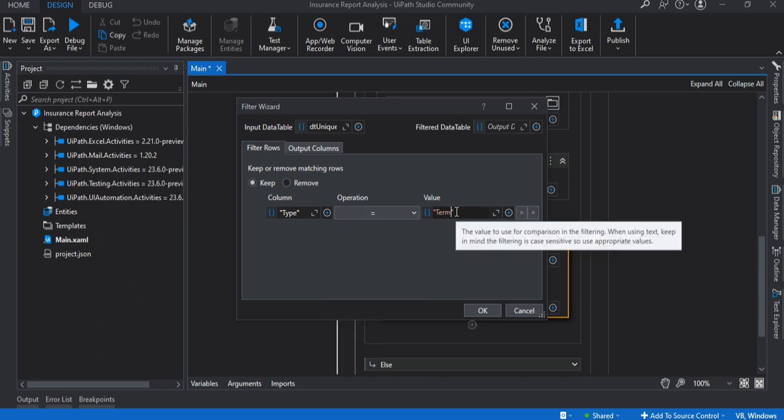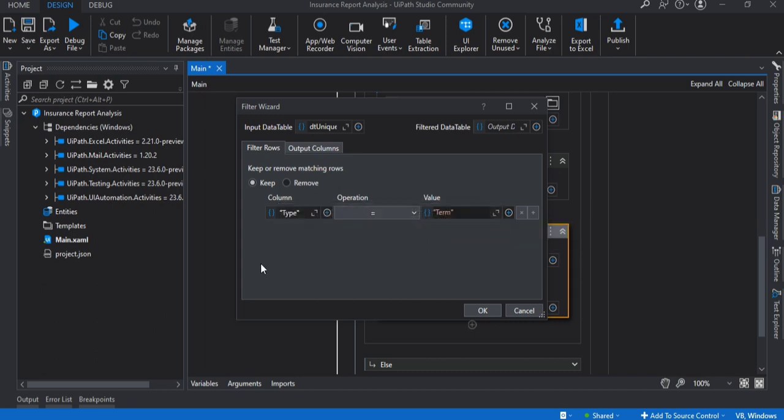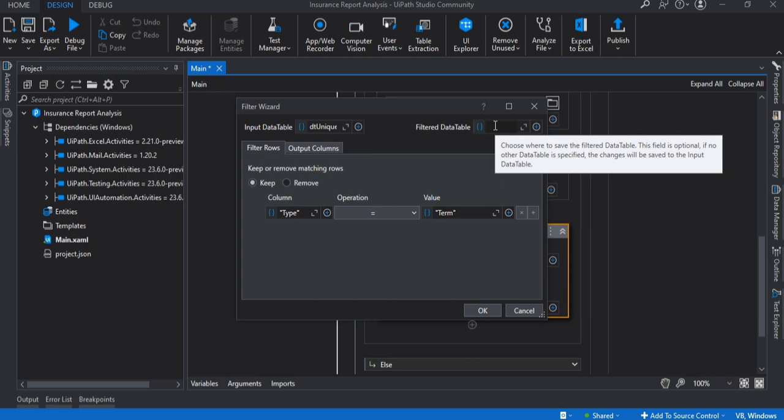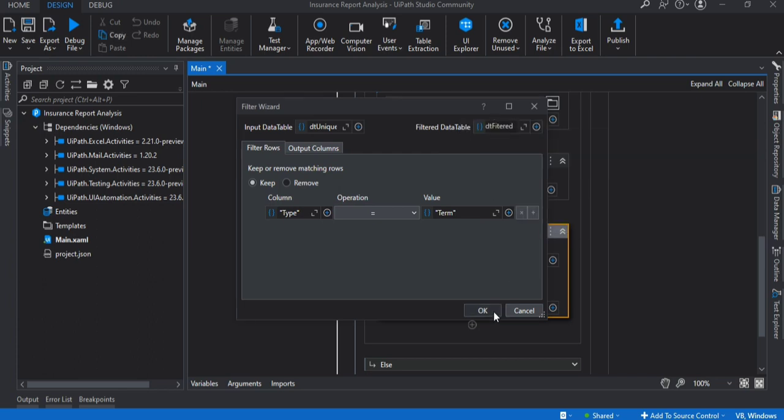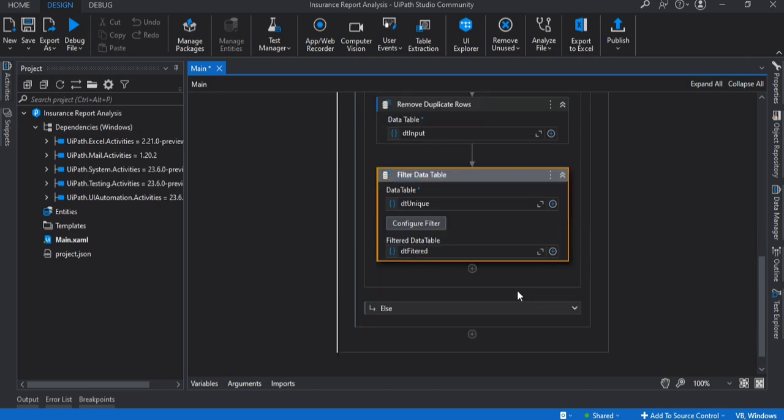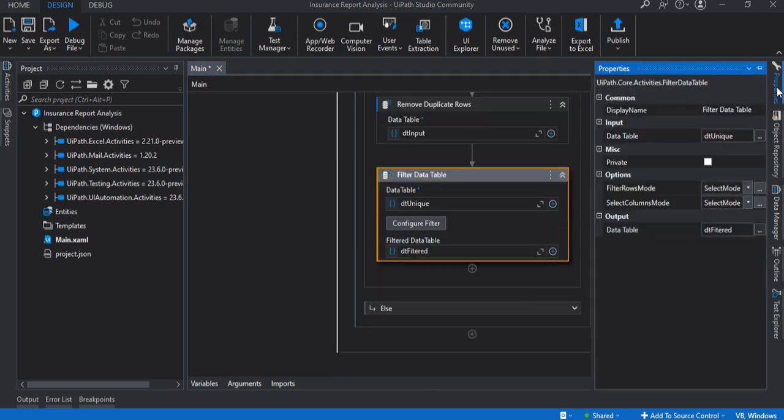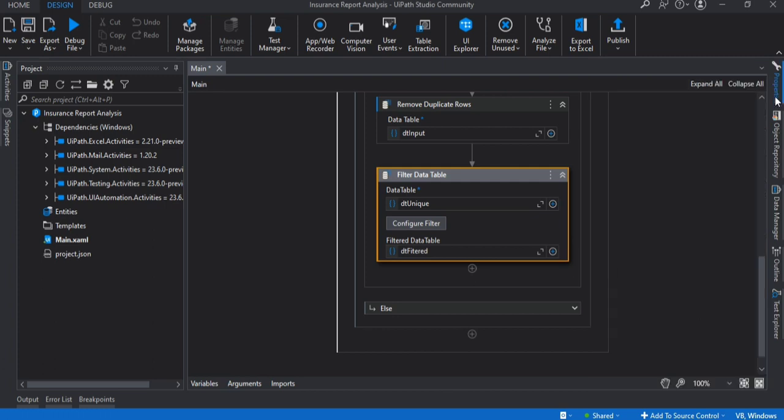Okay, and whatever output we are generating, we need to store that, right? So we will be storing that value in another variable, which is DT filtered. Okay, some variable. So now I'll just click on OK. So now let me just go to properties panel. Let me check, is there anything that is missing? Okay, nothing is missing. Okay, so now we have filtered the data as well.